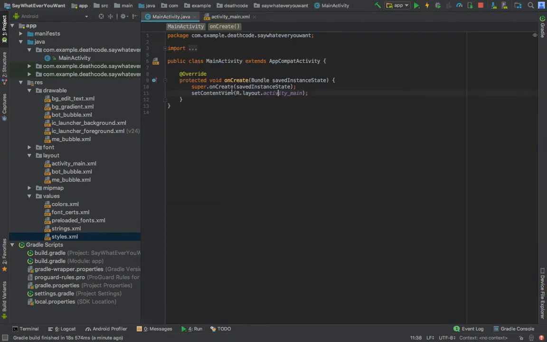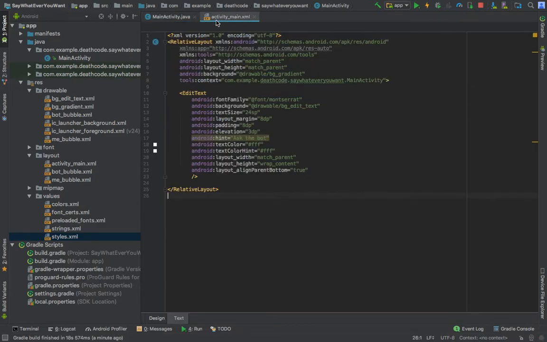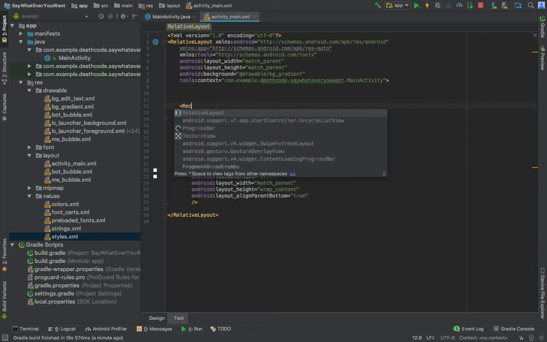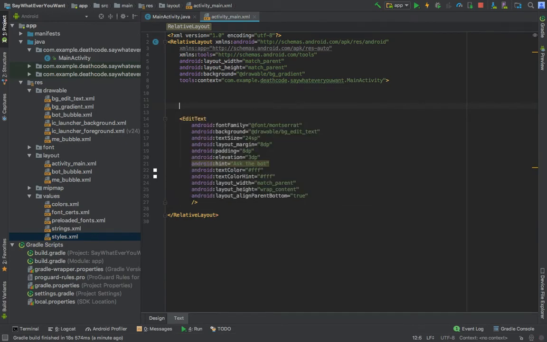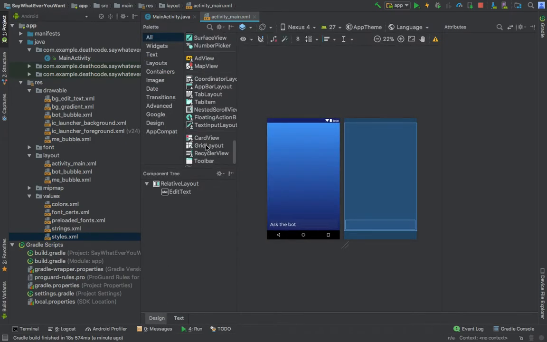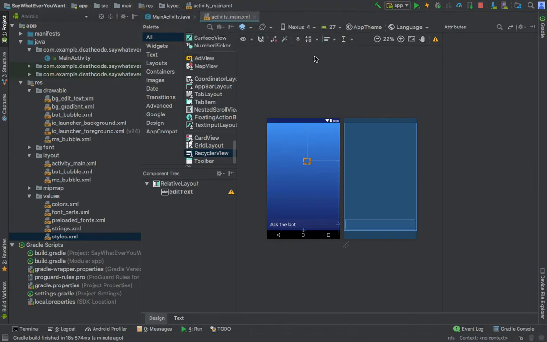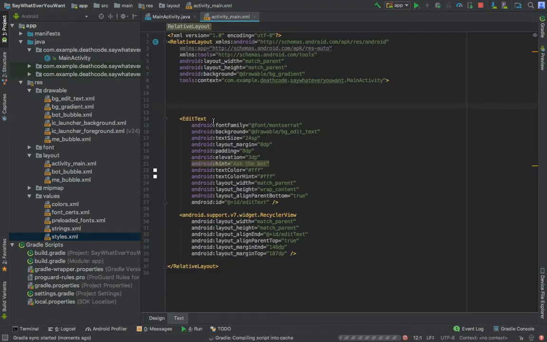Let's go to the activity main, and add a recycler view to the view. Recycler view is not available because we have not imported the gradle dependency. So just find recycler view and drag it to the view. It will ask you whether to add the library now. You just have to press OK, and it will add the required library for you.